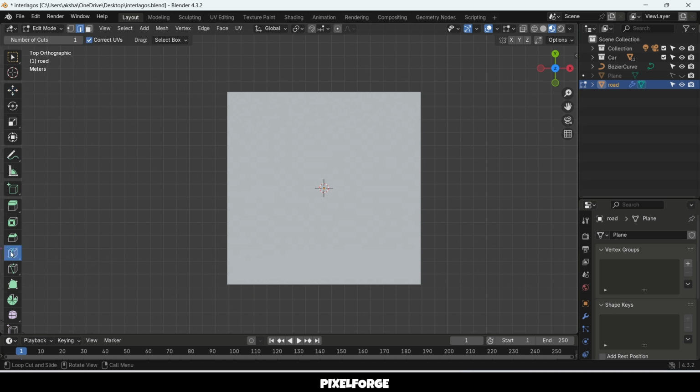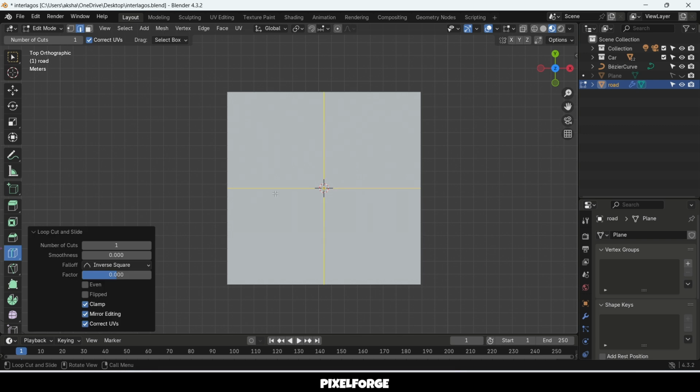Click on loop cut, and you have to add. You can see when I put my cursor here, it shows a line through the center. Just click and it will make a line here. Okay, now after making the line, you have to drag this line upward. How can you drag this line? Again, just go to this part.